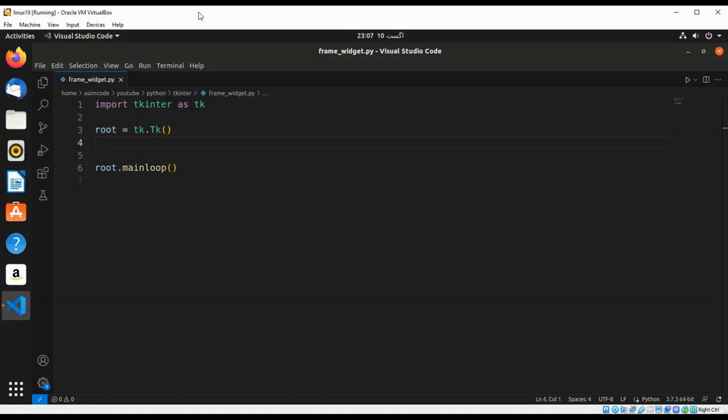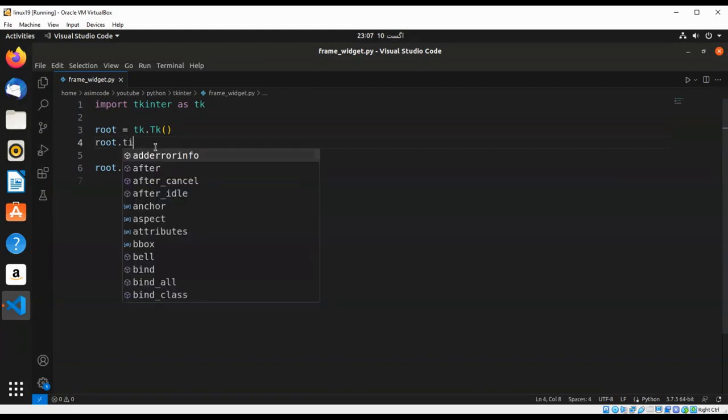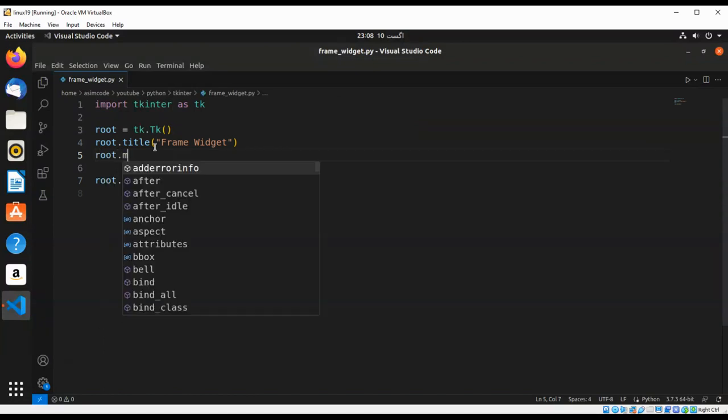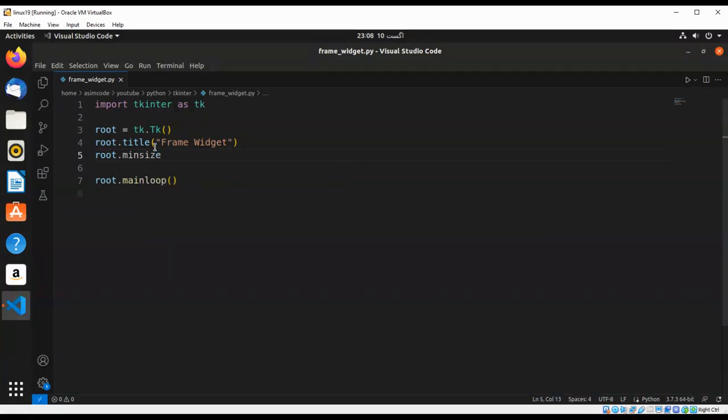In this video, we will learn about Frame Widget in Tkinter. So let's start. Let's add a title to our window, Frame Widget, and set some size. Good. Min size. This is the minimum size for our window.